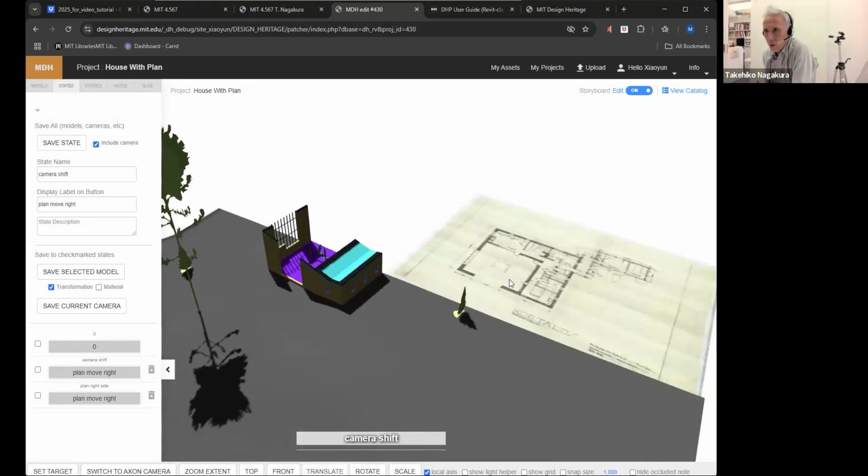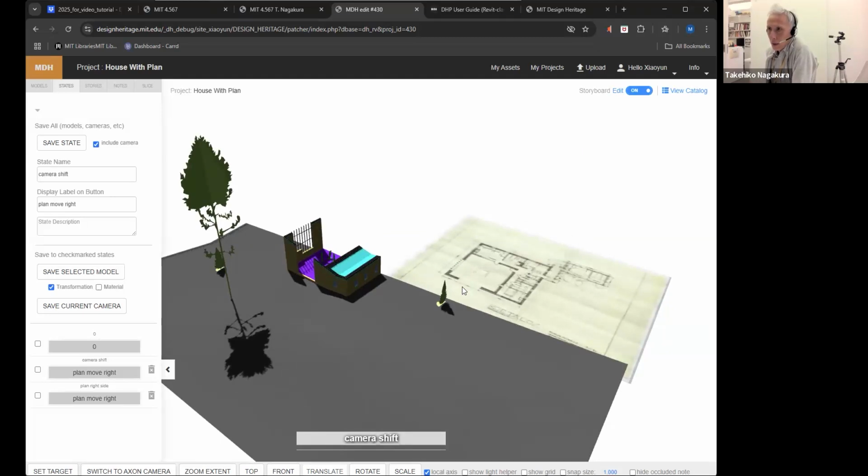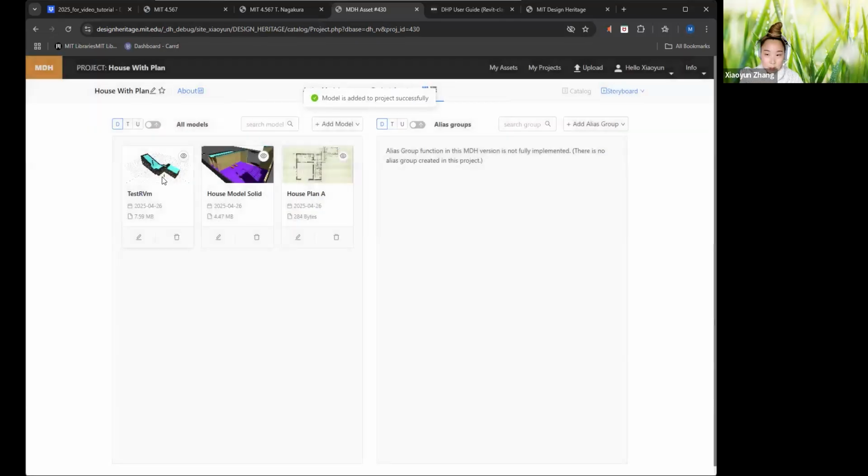Okay, if you have two models coming from Revit, do they keep the position? They do. This was the other half of that model I uploaded before, and then go to storyboard in edit mode.